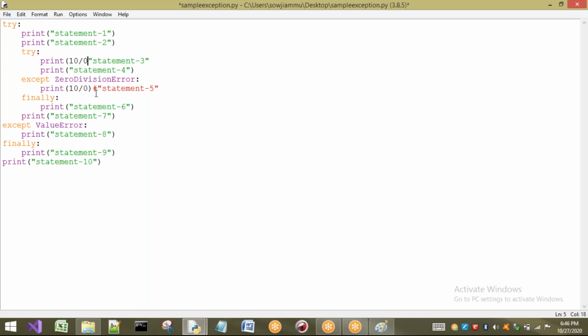10 by 0, I'm going to write here. Now observe. What happens here? There is an exception inside this try, so I'm coming to this except block, and here there is an exception. Now observe carefully. Statement 1 will be executed, statement 2 will be executed.